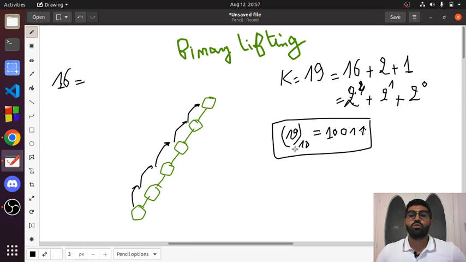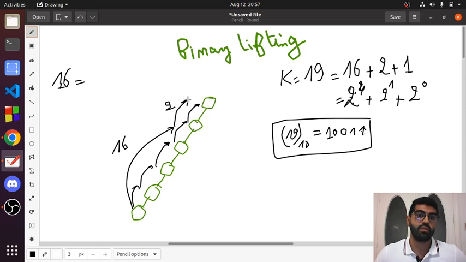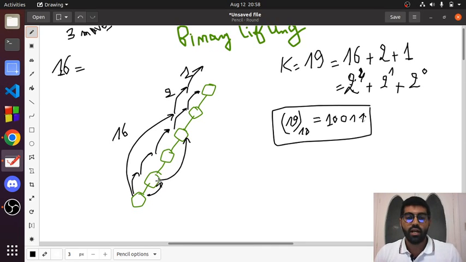Okay? So the idea here, when we take k, we check its binary representation. And instead of going 19 steps, I will first go 16 steps, then 2 steps, then 1 step, and I will get the result from just 3 moves instead of 19. Okay? So I hope that the idea is clear. Now the question is, how can we guarantee that we can go to any node that we want? The idea is very simple.